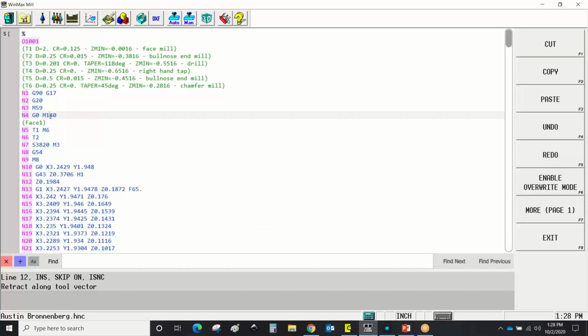I can also highlight this M140, for example, and it tells me that that is a retract along the tool vector. If I go to M59, that turns the chip conveyor on in forward mode. G20, that's an input in inch. So if you see an M code or G code that you don't recognize, or for that matter, even a Y-axis move, it'll tell you what that is that you're highlighting.